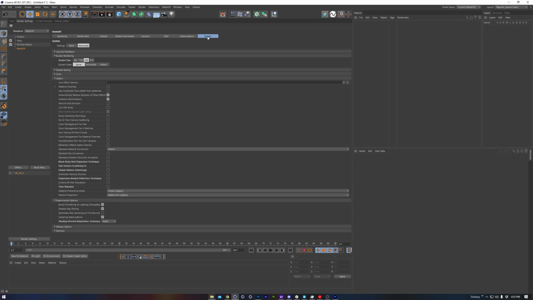Next up is our system setting, where we have our legacy and experimental options. I tend to not change too much in here. Just personally, I use the material processing mode on legacy, and the texture projections on legacy as well, just because I find those to be a bit buggy still.